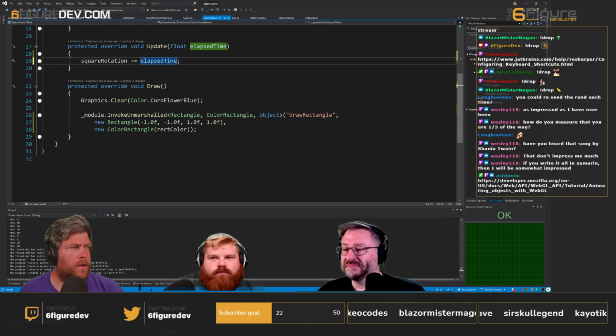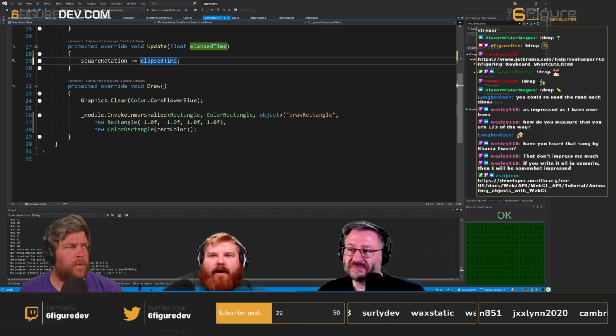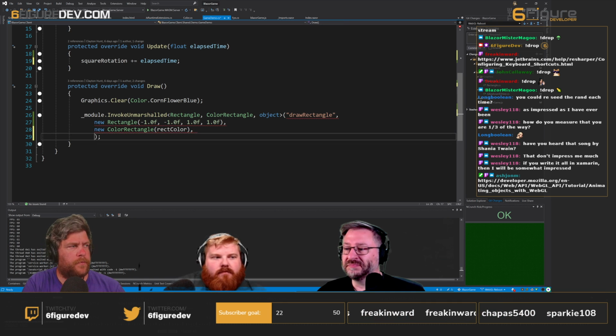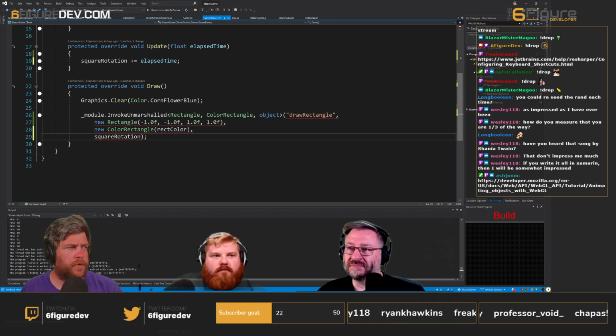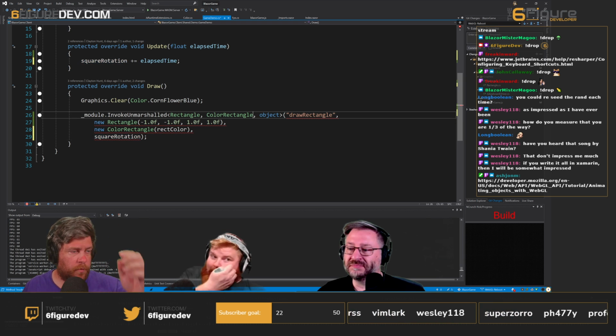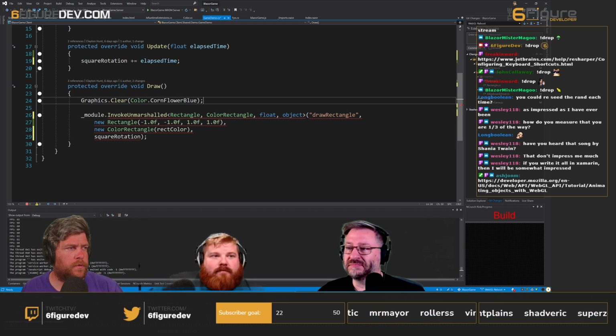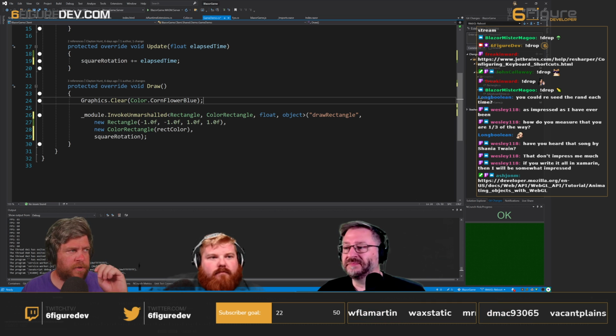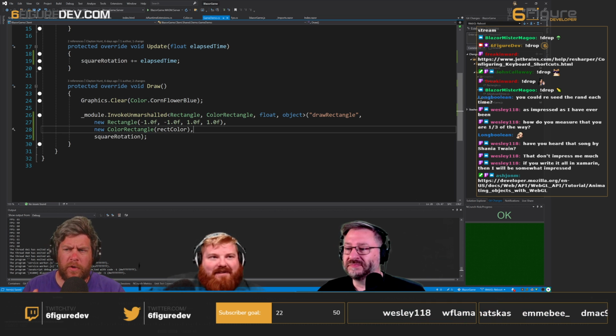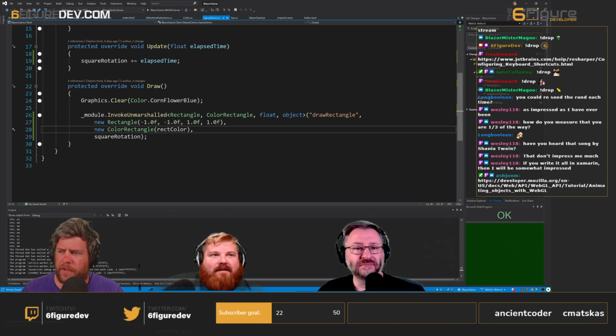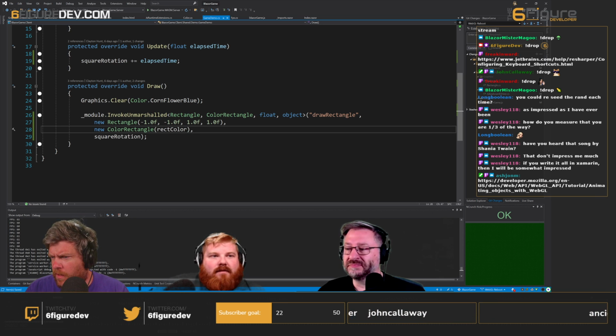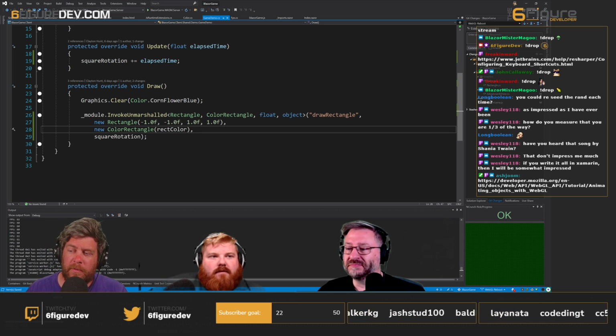Yep, sure. And then we'll just add in the rotation here. So, square rotation. And then this will be float. We're going to run out of things that we can pass in shortly, because I think you can only pass in like 3 things, and then you have to start passing in different things. Right? Oh, no, I'm terrible at Xamarin, Wesley. It's absolutely terrible.